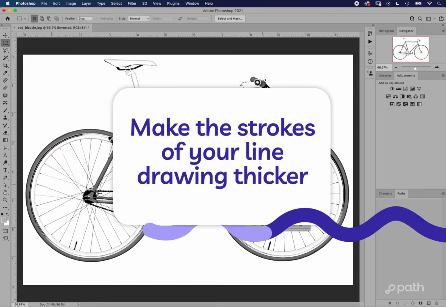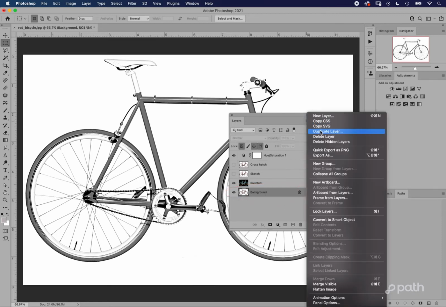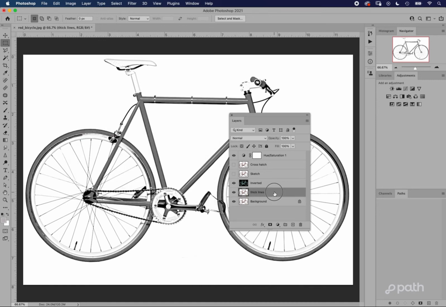Now, as a side note, you may decide you want to thicken the strokes of your line drawing as it looks so far. To thicken the strokes, duplicate your original layer one more time. I'm going to call it thick lines. And move that new layer to above that inverted layer that has the color dodge blend mode assigned to it.